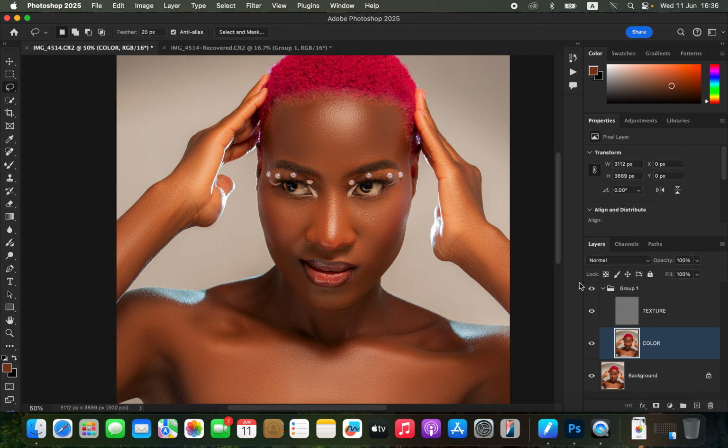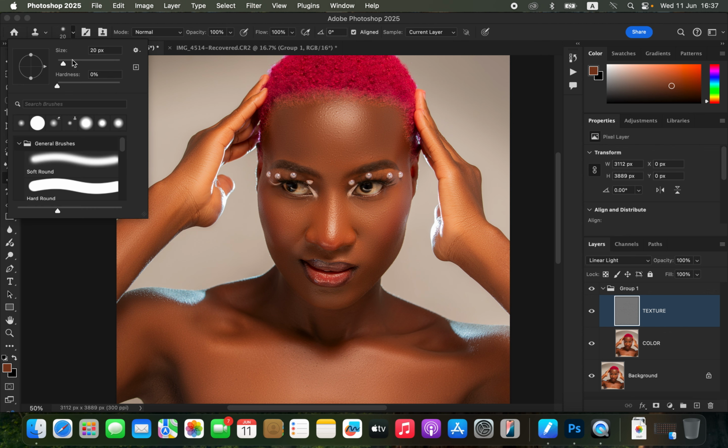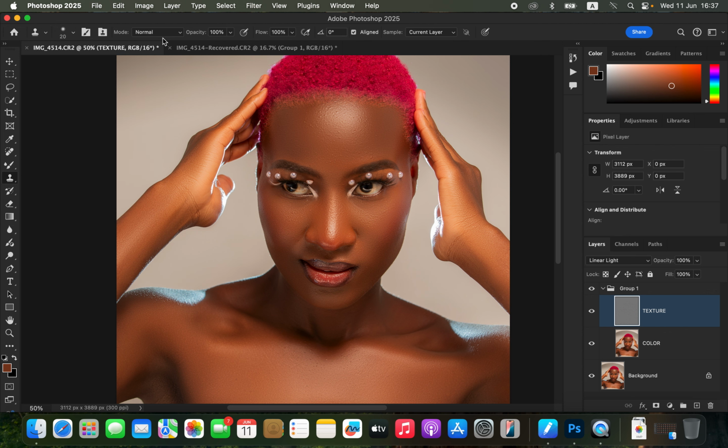It is time to remove the pimples or blemishes from the model's skin. Select the texture layer, because the texture layer contains the textures, and pimples are part of skin textures. Come and get the clone stamp tool, or simply press S on the keyboard. For the settings, make sure the hardness is set to 0, the mode is normal, opacity at 100%, flow at 100%, aligned is checked and the sample is set to current layer, because we want to remove pimples or blemishes that are part of the currently selected layer.